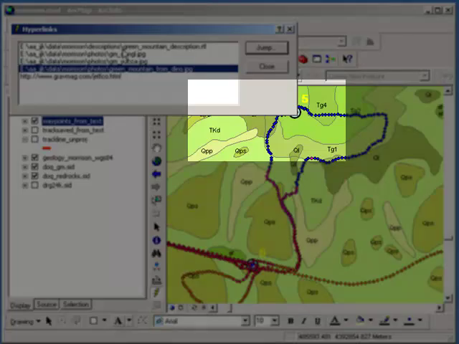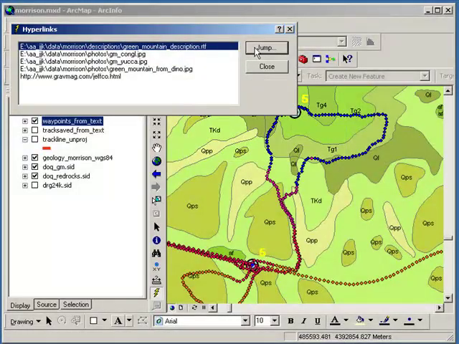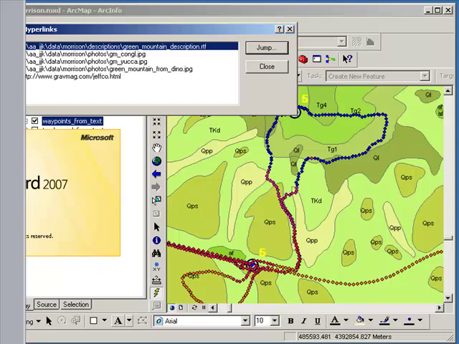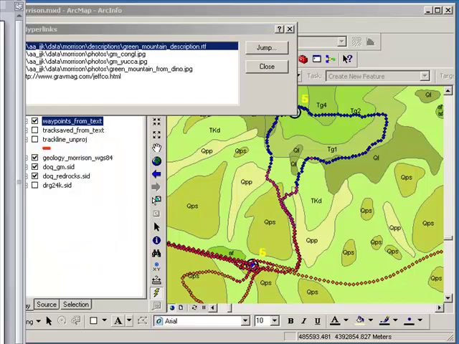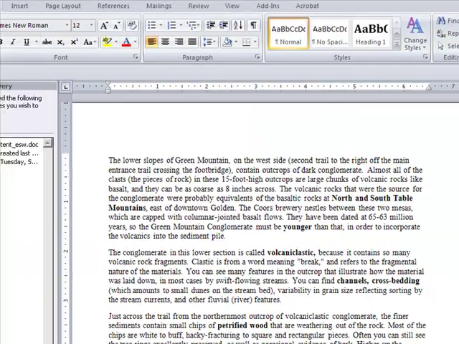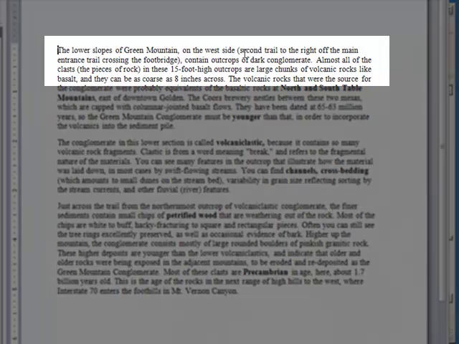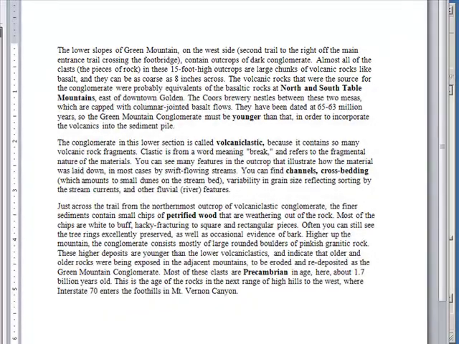We can also link to descriptions. So if I wanted to, I can go ahead and pull up the description for that area. And it's just going to pull up a Word file. Here's my Word file. The lower slopes of Green Mountain on the west side contain outcrops of dark conglomerate. Almost all of the clasts in these 15-foot high outcrops are large chunks of volcanic rocks like basalt, and they can be as coarse as 8 inches across, and so on.